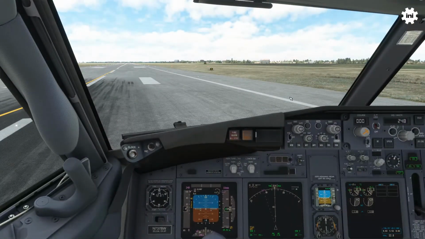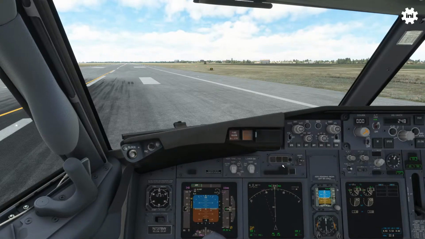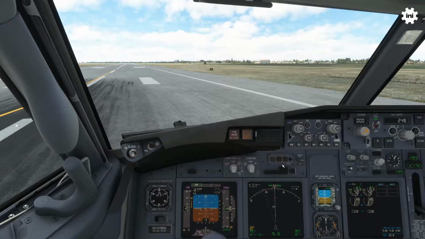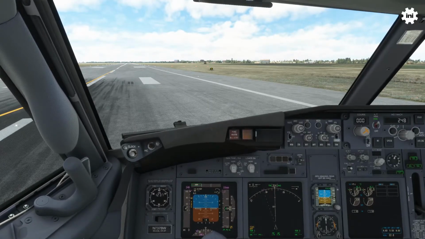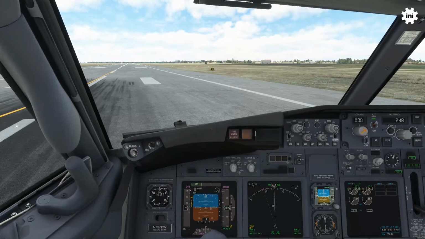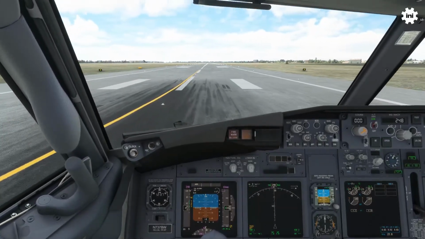Yeah, alright. So let's release the parking brake. Auto throttle obviously is disconnected. And let's give it some power here. Alright, parking brake is released. And let's go.